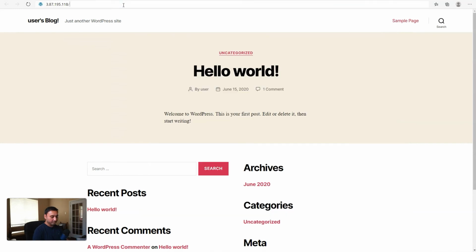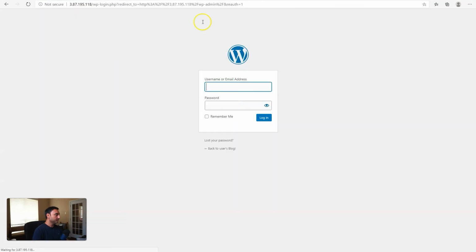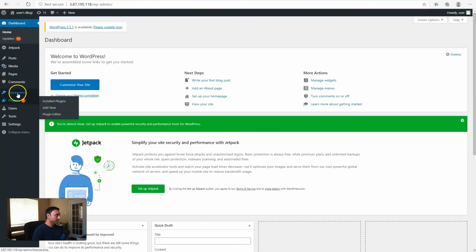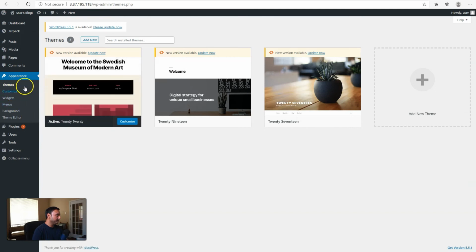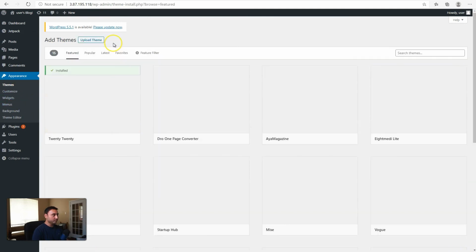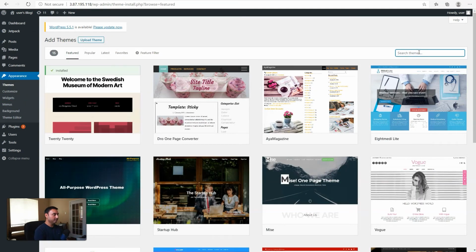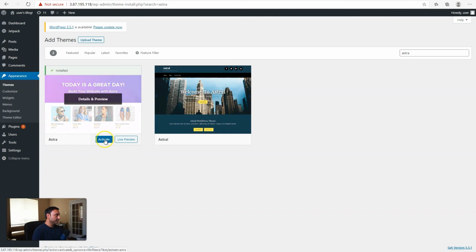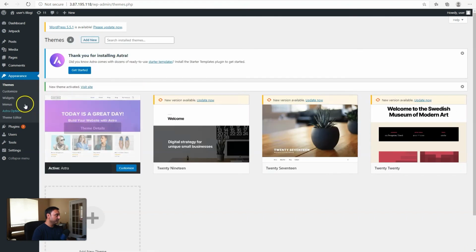Then we will log into the WP admin. And then within the admin, let's say we want to add a theme that we always use for our WordPress sites. I guess we could say Astra. It's a good theme. Let's install, and we'll activate it as well.